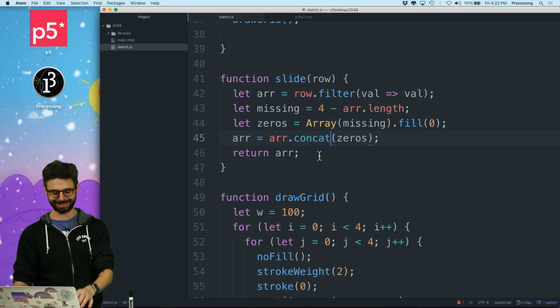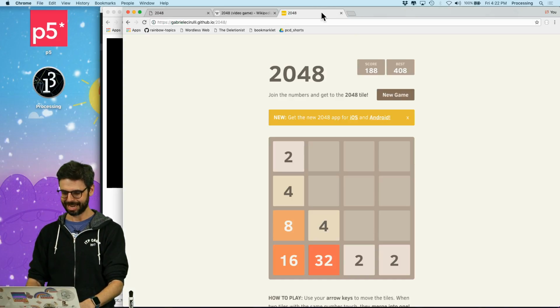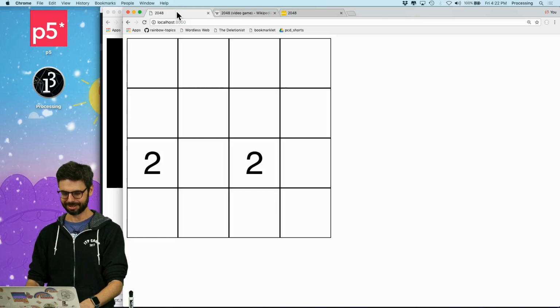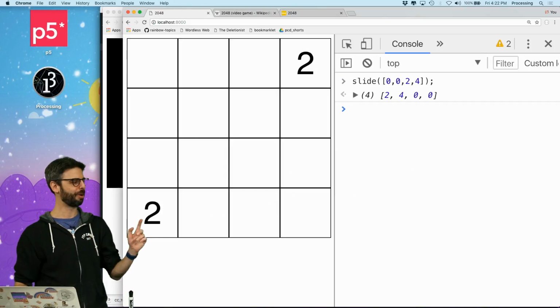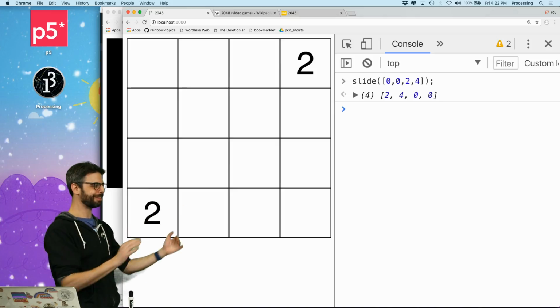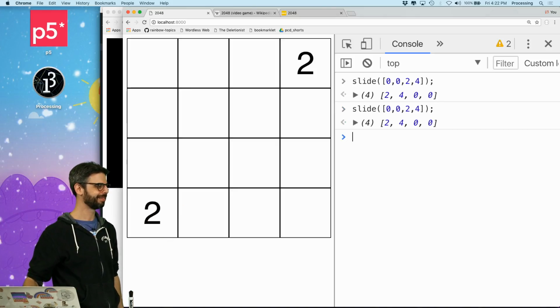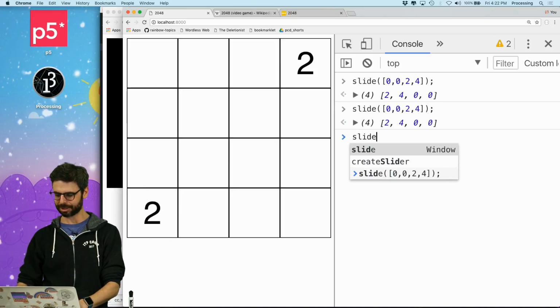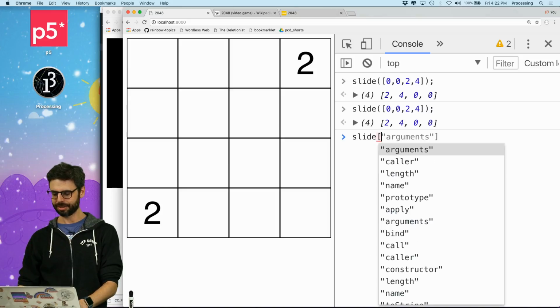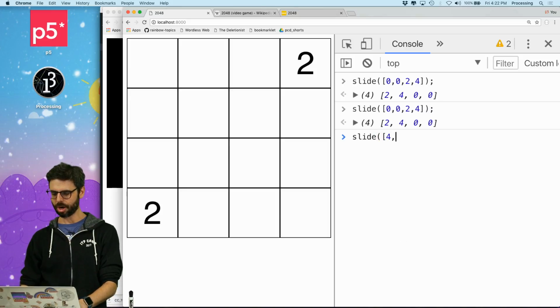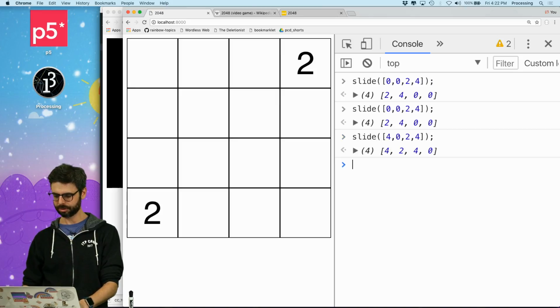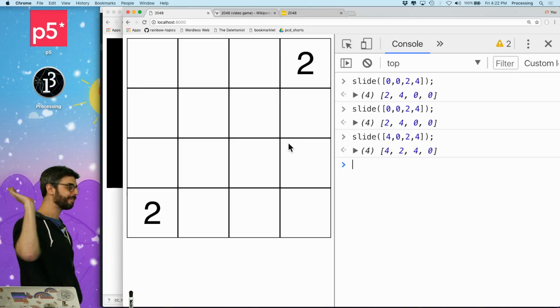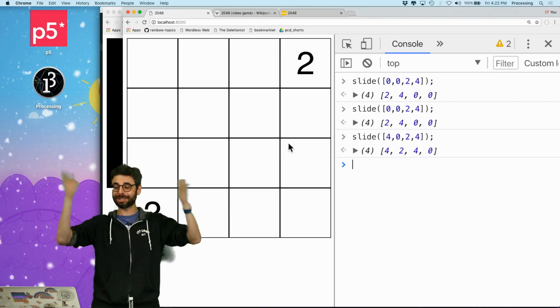Okay, there we go. Now let's take a look at this. Let's get out of here, go back to here. Oh, there we go. It slides everything to the left. Yeah, and let's just try some other things. Slide 4, 0, 2, 4. 4, 2. Okay, so that's good. Everything's going that way, which is fine. I don't care which direction.